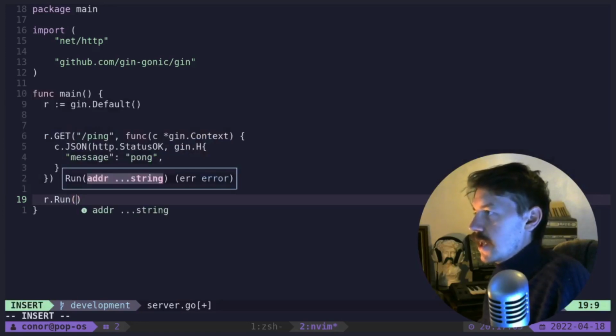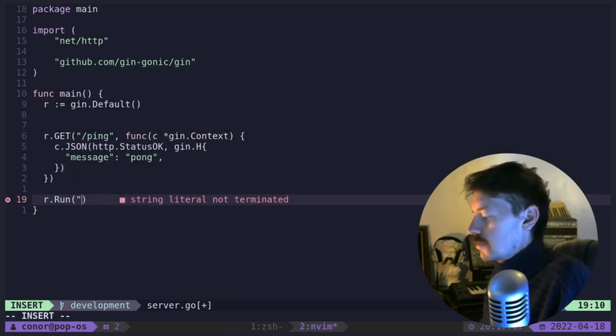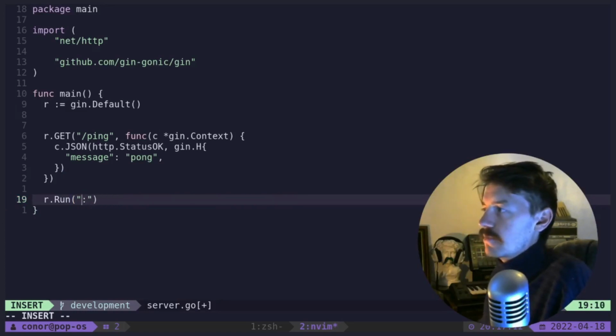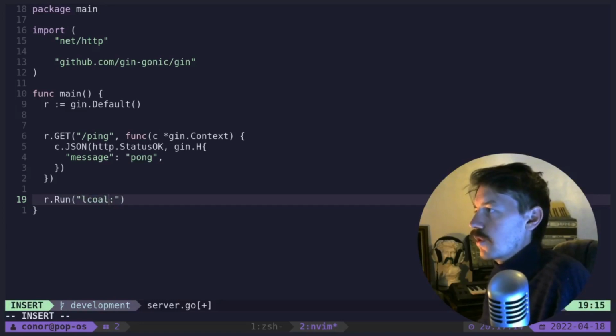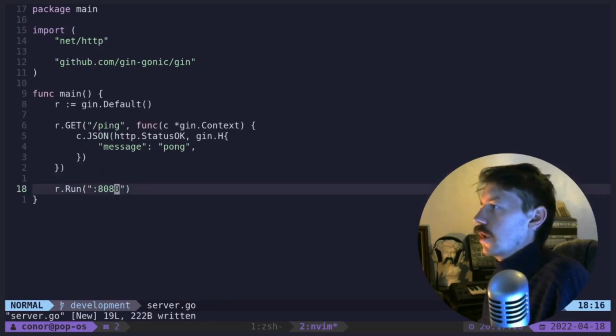We need to give it a port to run on. I'm just going to do localhost, which would fill in this part here. I could put a web address. I could even put localhost, but I'm not going to. So you just do colon and then the port that you want it to run on. Cool. Nice. So we're going to get it to run on port 8080.